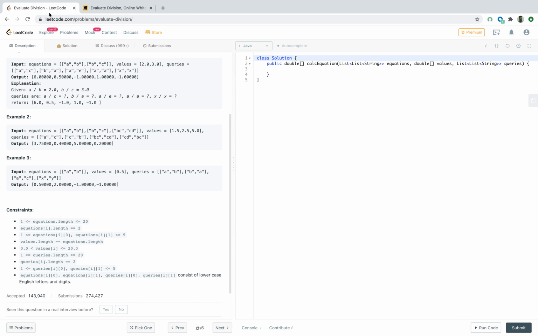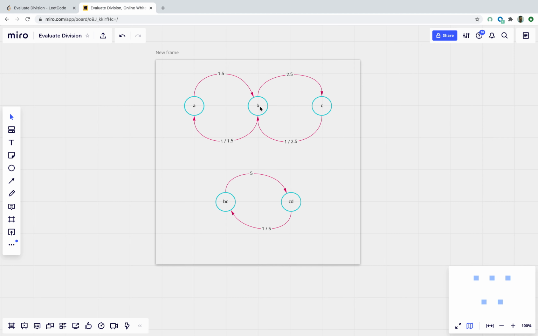Now let's look at the second example, the second equation. It's b to c, so we'll start from b. Now we'll go to its neighbors. One is b to a, another is b to c. If we go first from b to a, b to a is 1 divided by 1.5. Then from a you can go to b.